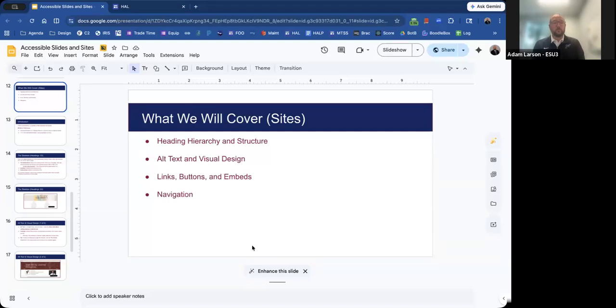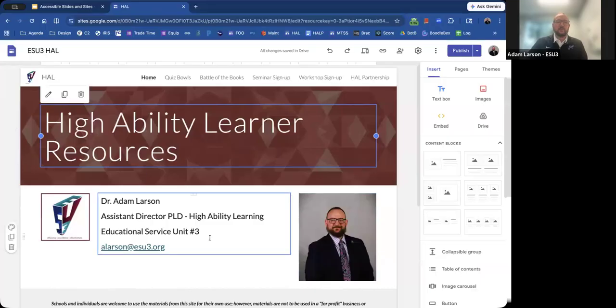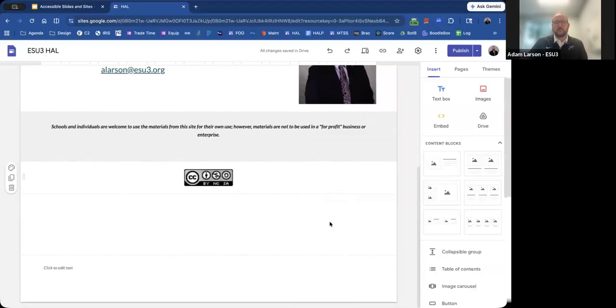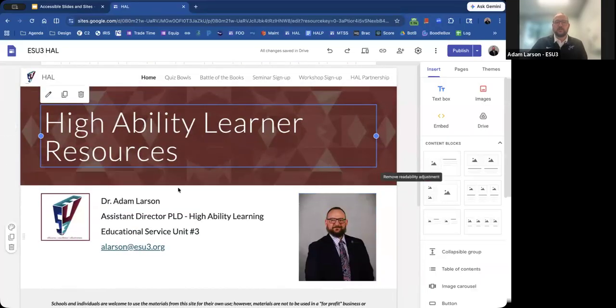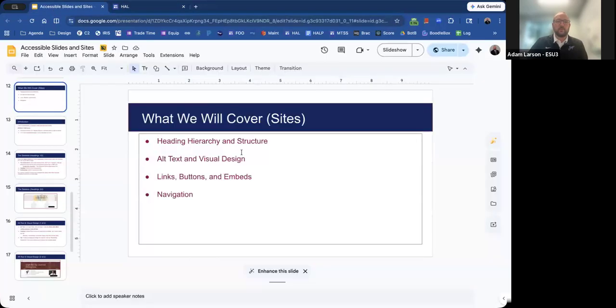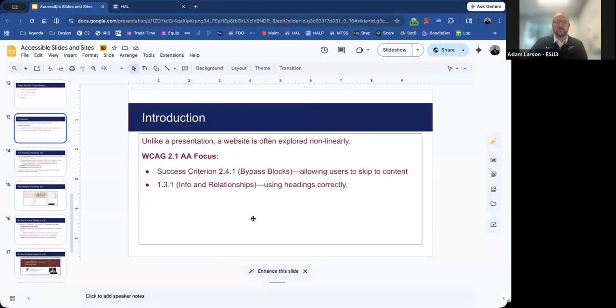So I'm going to talk about four main points for this. We're going to talk about heading hierarchy and structure. We're going to be talking about alt text for images and visual design. Then we're going to cover links, buttons, and embeds, as well as navigation. So these four bullet points are going to work us through what we need to know. I'm going to be using my HighAbility website as a demonstration for these things. So you're going to see me come back to this site quite a bit as we talk through some things.